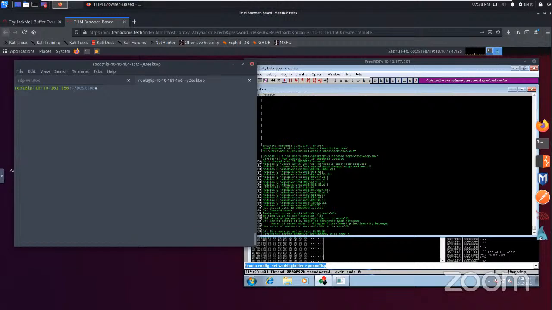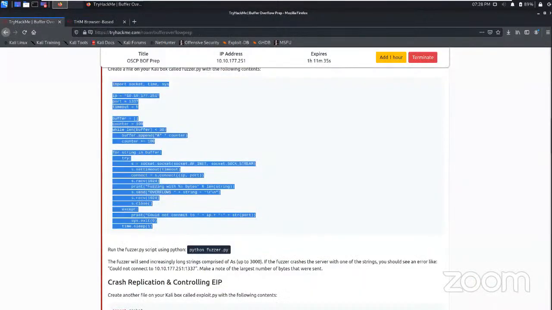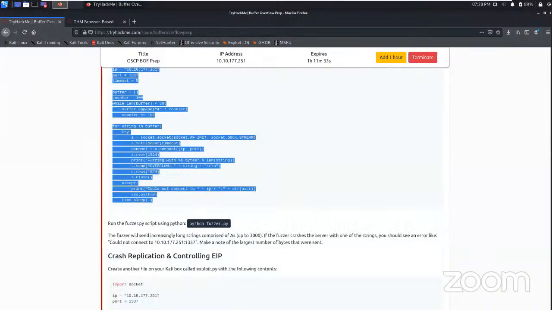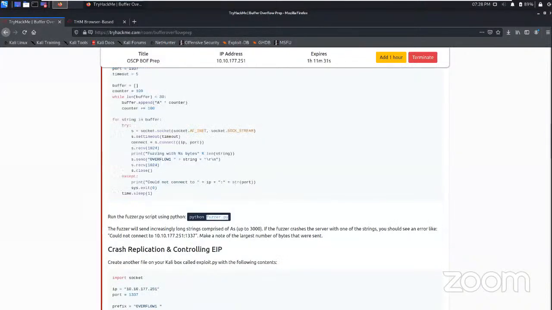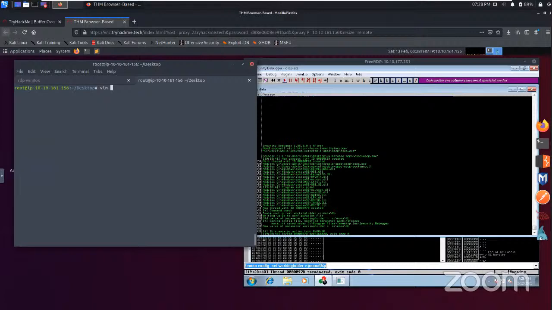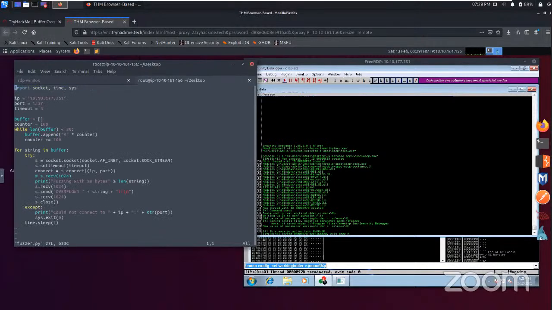And the best way I know how, if you know Nano, that's fine, but I use Vim a lot, so for me it's going to be Vim. And they said name the Python file fuzzer. Name it Python fuzzer. And we should have a script with the name fuzzer ready to go.